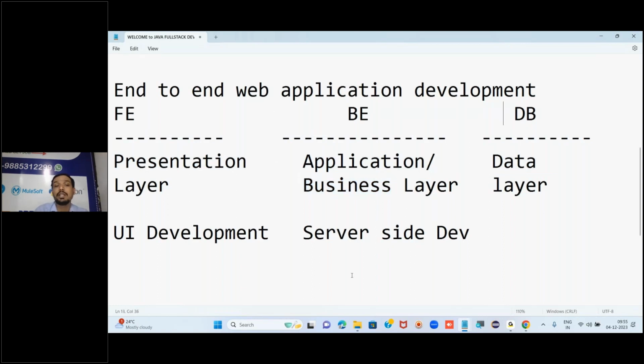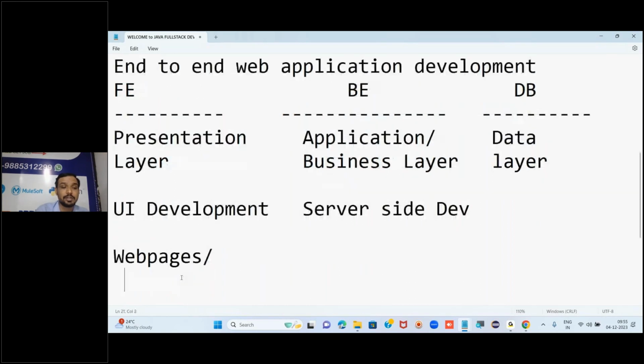The moment you open any application, what we see is web pages, that only we are able to see. All the web pages together are nothing but a website.